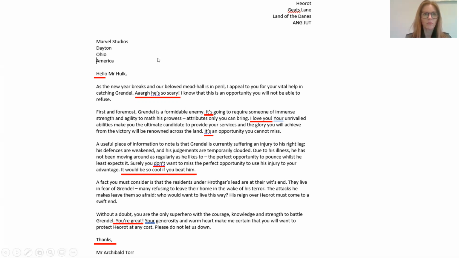These are the examples that I've identified here. I've underlined them for you. Hopefully these are the ones that you noticed yourself. So you had "hello" instead of "Dear Mr. Hulk." "He's so scary." Definitely not formal writing there. Again, you've got some examples of "it's" rather than "it is." That appears twice. So you've got it here and then again here.